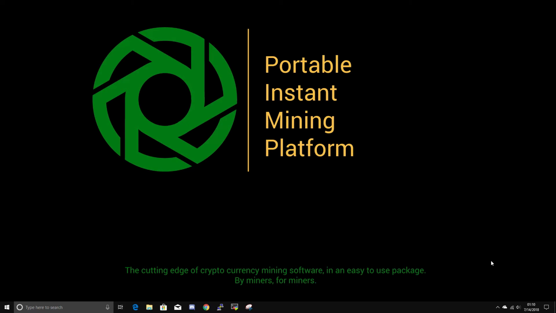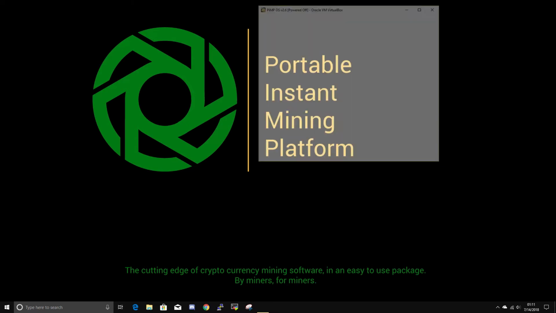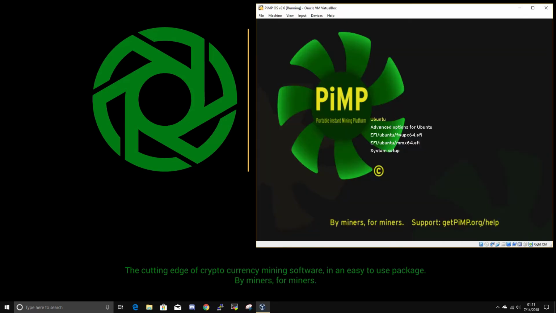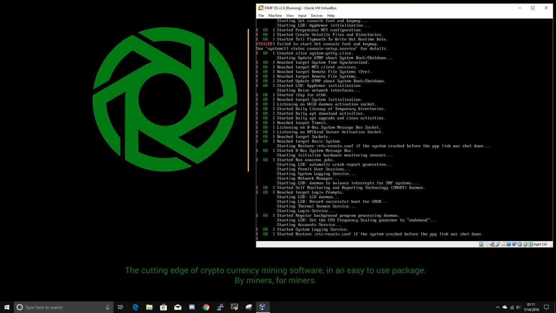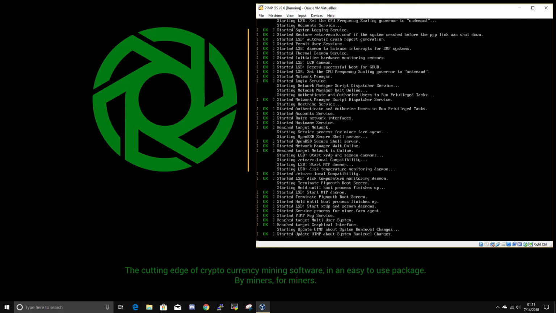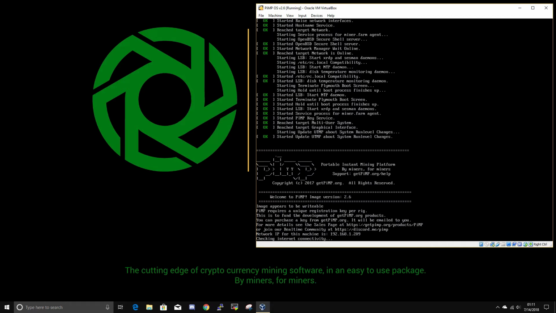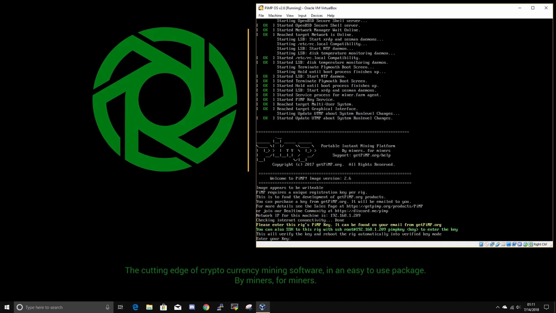Okay, first thing we want to do is to fire up our PiMP machine. And here we go. So as our PiMP machine boots up, it will eventually search for an internet connection, and then it will ask us for our PiMP key, as we can see right here.